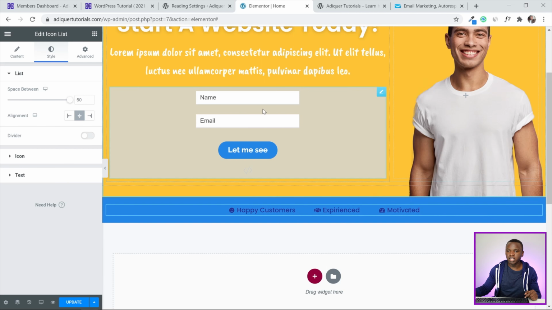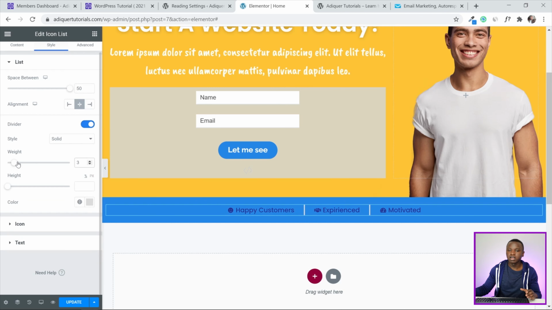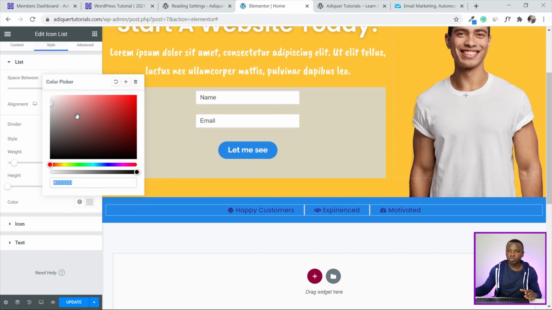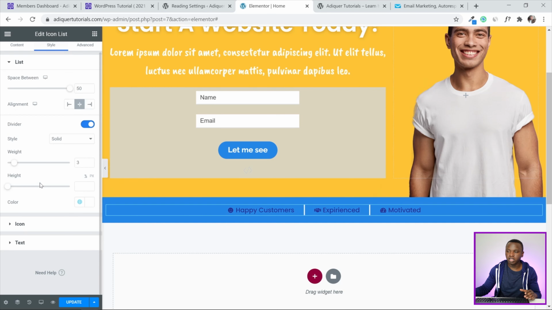Now let's go on and activate the divider over here so that there's separation between the icons. Then I'm going to put the divider weight to 3 pixels so that it's a bit thicker. And I'm going to change the color to white over here. Then I'm going to go down and click white, and now it looks good on blue.